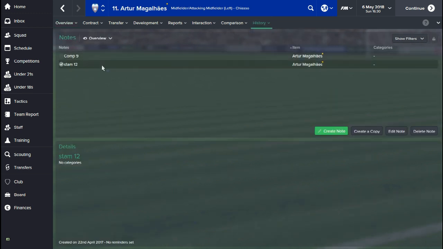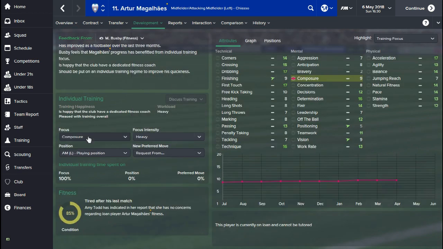You may have noticed here that I had a note on this player that his stamina was 12. So what I would have done is gone to training. On the focus, he would have had stamina, and the focus intensity would have been heavy.